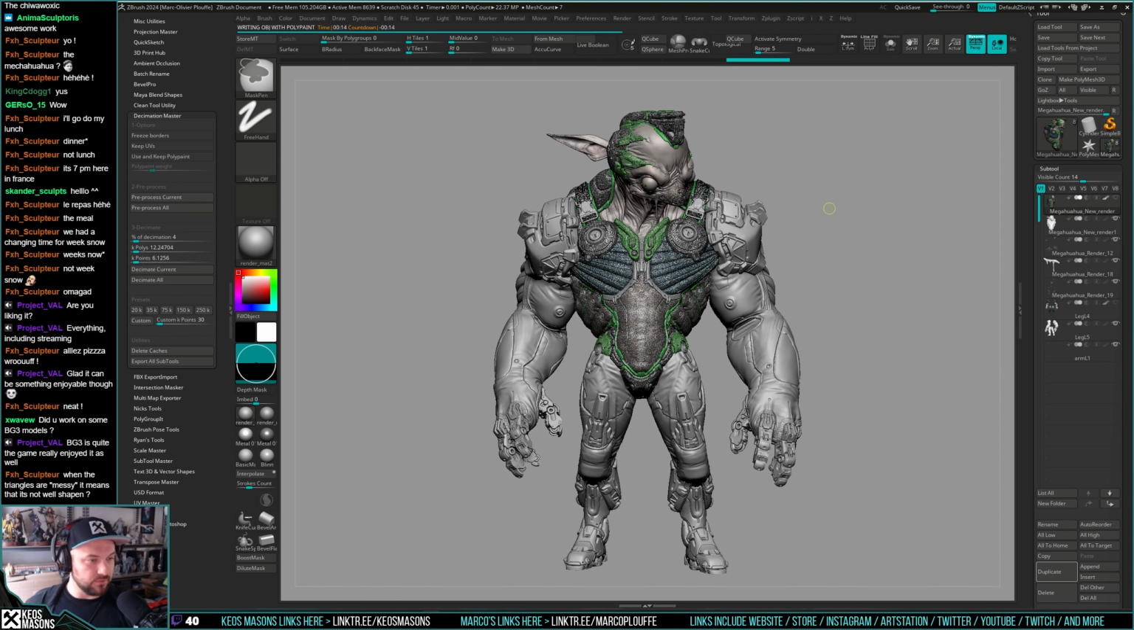Oh, there was a question. Sorry, I didn't notice. Did you work on some Baldur's Gate 3 models? Yeah, we worked on a lot of them, actually. Let me show you.